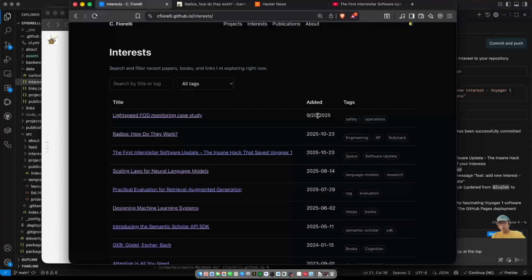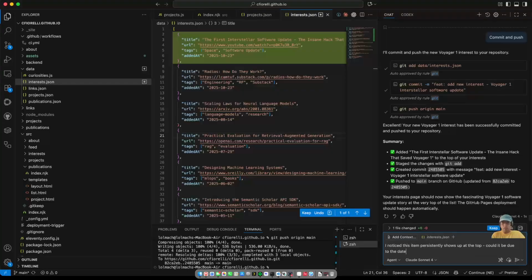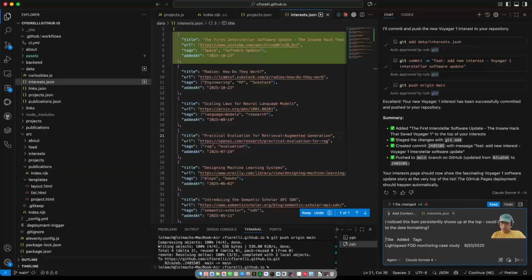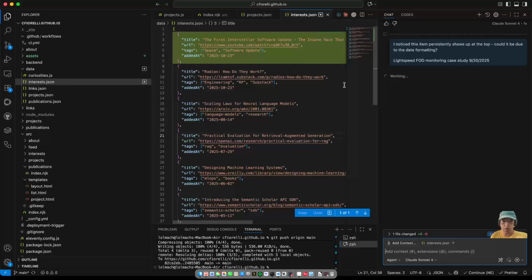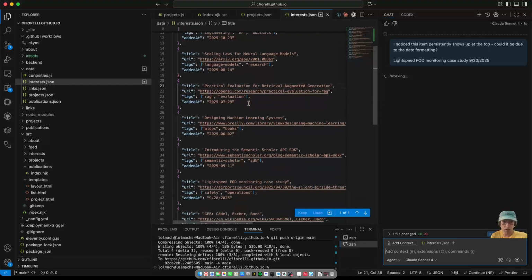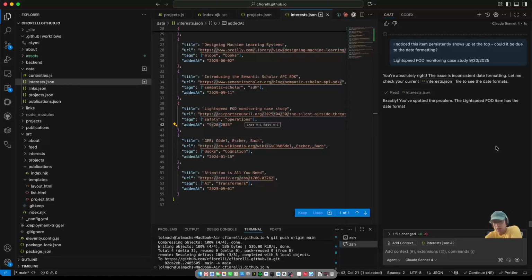And again, it might be that date format, so let's just jump in and ask. I noticed this, let's see, well, if this item persistently shows up at the top, could it be due to the date formatting? And I'll hit enter. I'll let it think about that. At the same time, I'm going to look for its entry here and see here. We could probably just change that ourselves and then tell it to commit it after doing our own typing. Or you could commit it yourself, but that's kind of the spectrum of options.